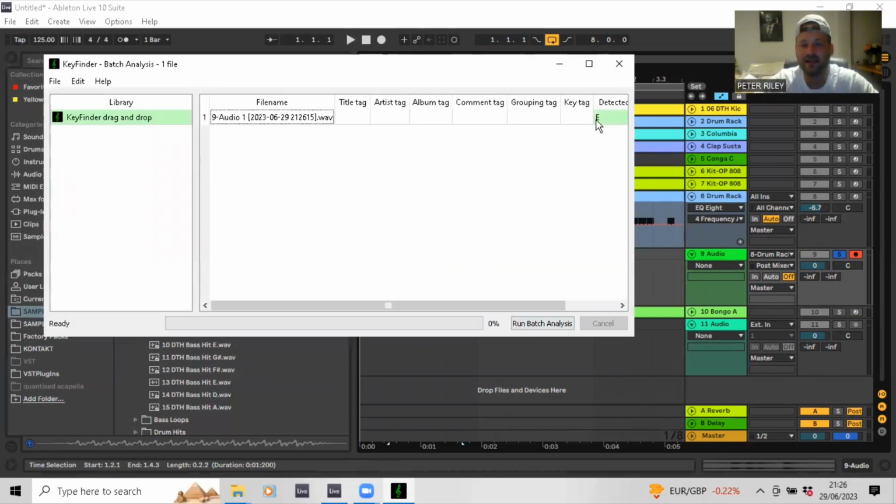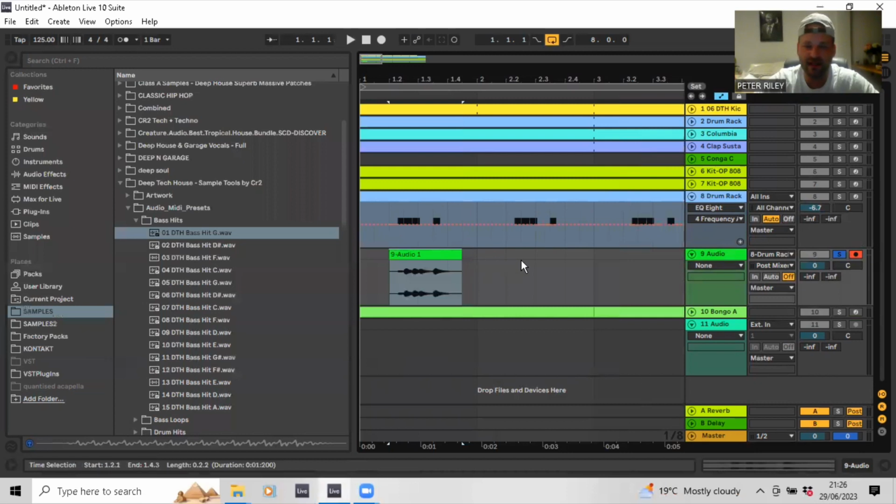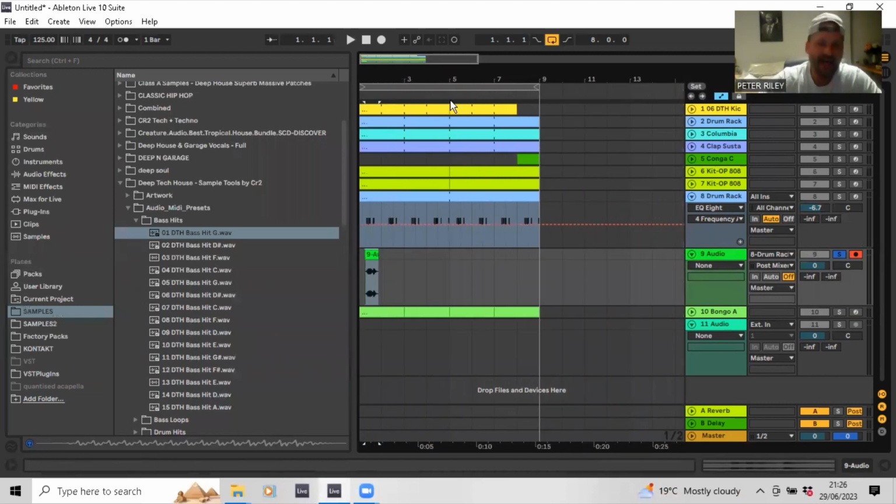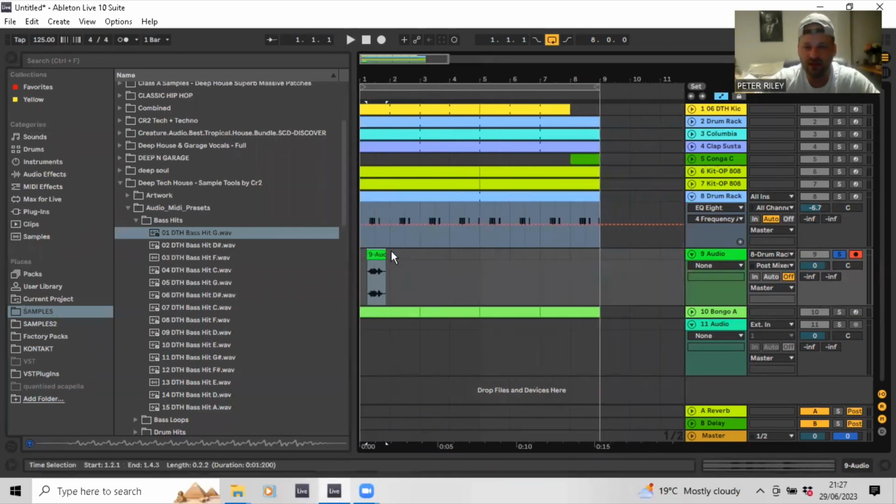There you go, E. So that's telling me that this bass line, this note that we've put in, is in the key of E. Now, if I'm trying to play an A bass line over the top of the E, it's not going to fit very well. Whereas if I want to create a sub that's going to work with this bass line, this bongo that we've turned into a bass hit, I could play in the key of E.